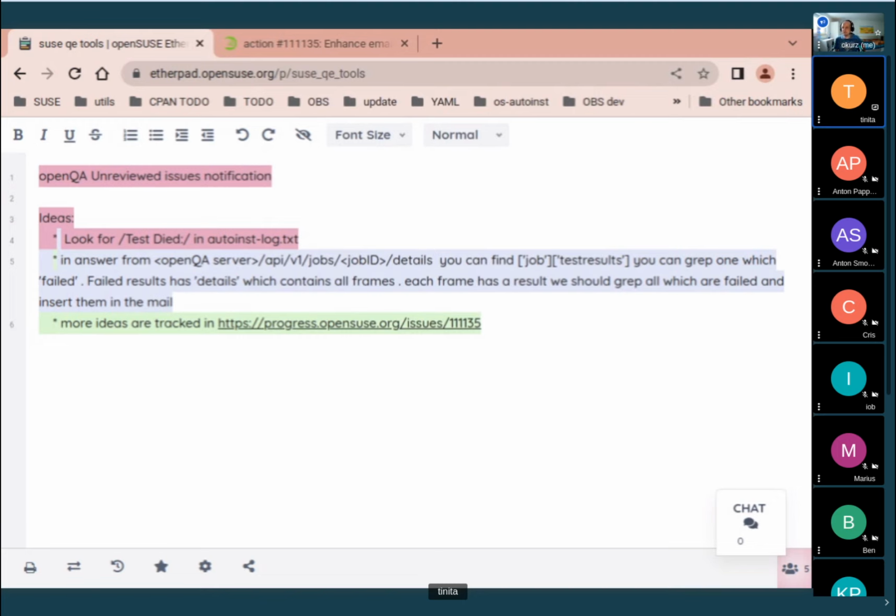Or let me ask the other way around. Has anybody seen emails or Slack notifications in the form that Tina showed earlier? I tried in the beginning, but I gave up because I didn't see big value for me. So you saw them, but you saw too many?